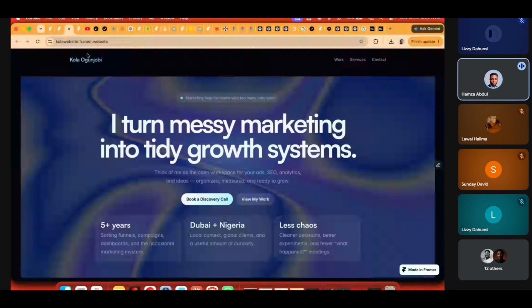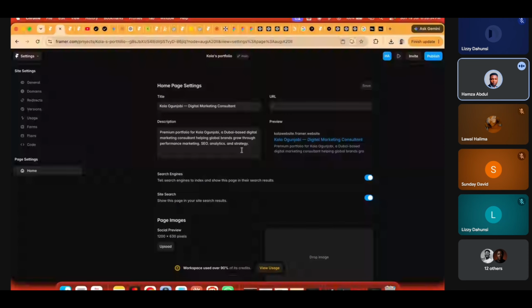What are some things that we can do to make our website better? One of the things that we can do is come to this page settings. You see, Figma, even the AI, has already done it for us by giving the description. So if someone goes and searches, this is part of SEO settings, right? If someone searches Kola Ogunjobi digital marketing consultant now, the SEO has been set, right? So you can add some information here to help you get better SEO.